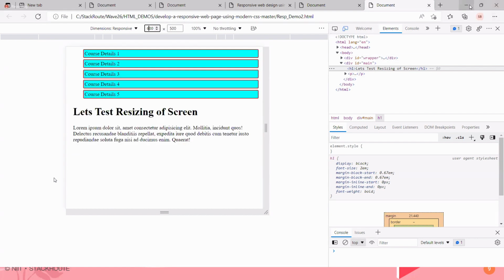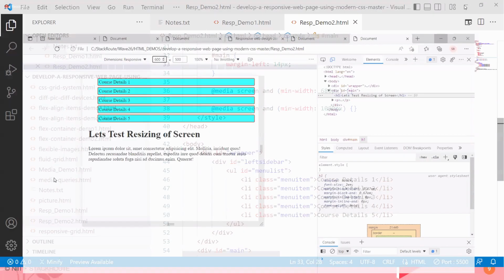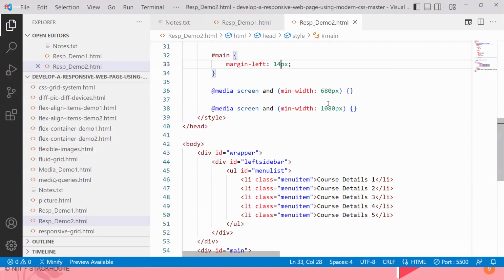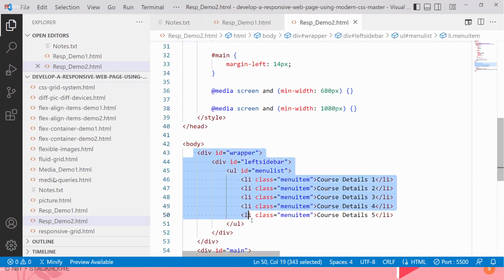You can apply your media query. So I have created 2 media queries. One is 680 and above, 680 to 1080, 1080 and above. So less than 680, all these defaults will be applied. Shall we change any property of this media query? And let's see.